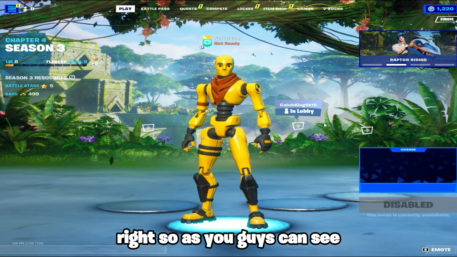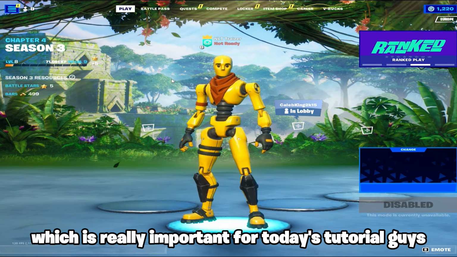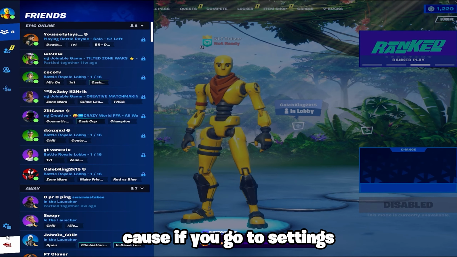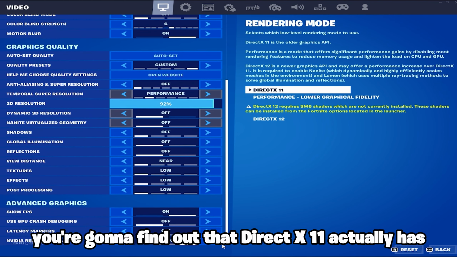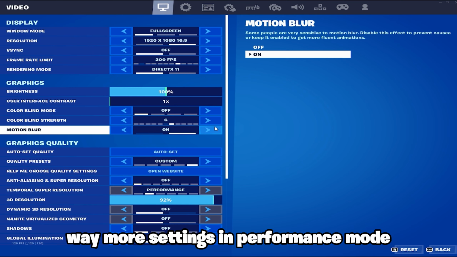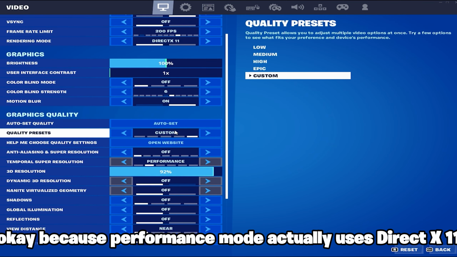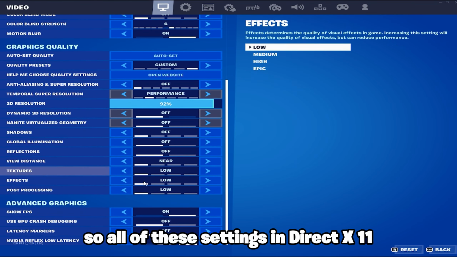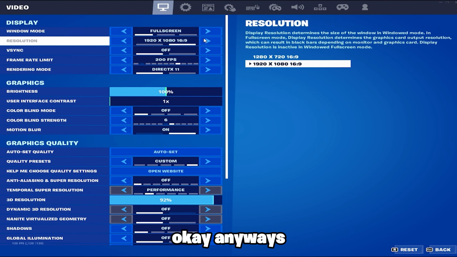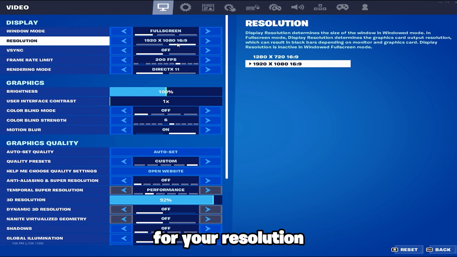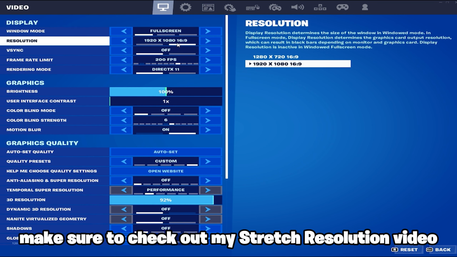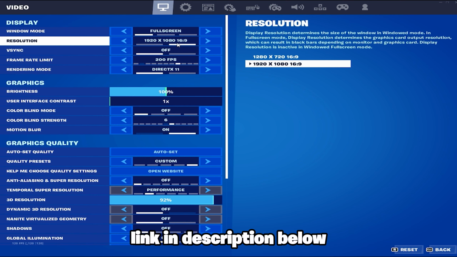Alright, so as you guys can see, I am on DirectX 11, which is really important for today's tutorial, guys, because if you go to settings, you're going to find out that DirectX 11 actually has way more settings in performance mode, because performance mode actually uses DirectX 11, so all of these settings in DirectX 11 are used in performance mode. Anyways, for your window mode, you obviously need that on full screen. For your resolution, make sure to check out my stretch resolution video, link in the description below.